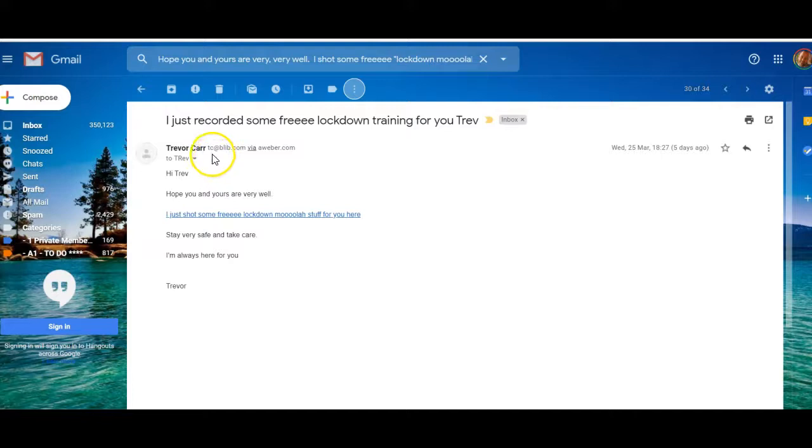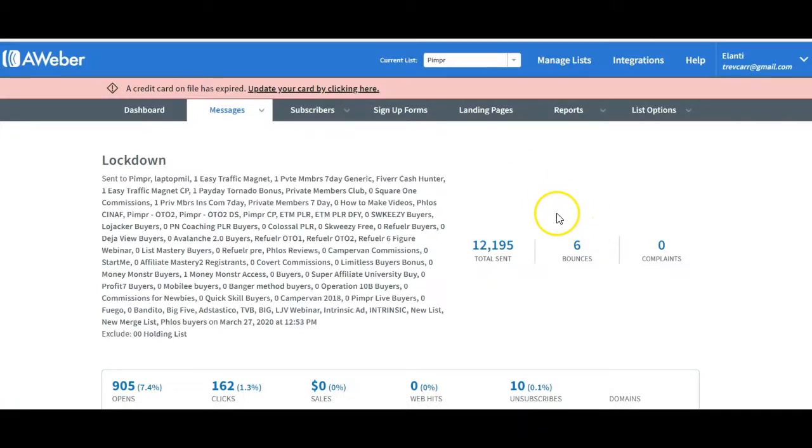At the moment, I'm sending from tc@blib.com. I was sending from trevcar@gmail.com. It seems to change a lot. It's difficult to know what's the best to do, but sending from a Gmail account was always the best for me until recently. So I just need to do whatever it takes to make sure that these emails inbox.